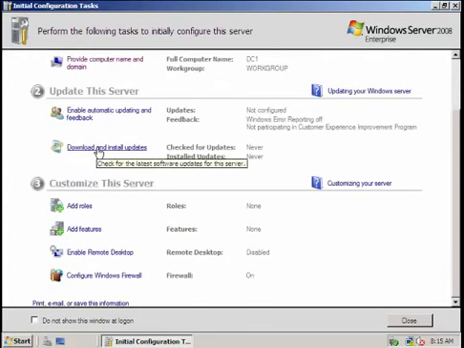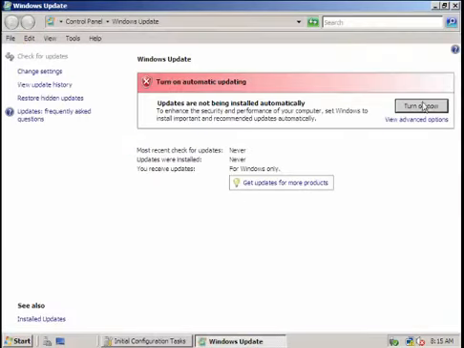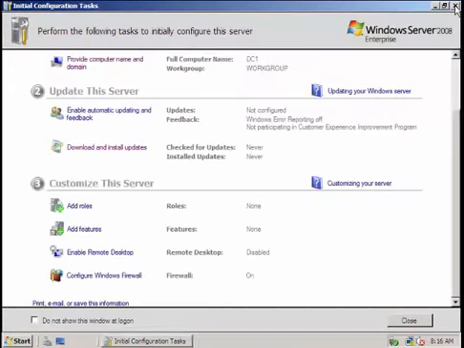Okay, download and install updates. It depends on you if you want to turn this on now or maybe later. I'll just leave it that way so that it will not be downloading a lot of packages from the internet, since it will take time. And then here we can just leave add roles and add features. We can do that one later.